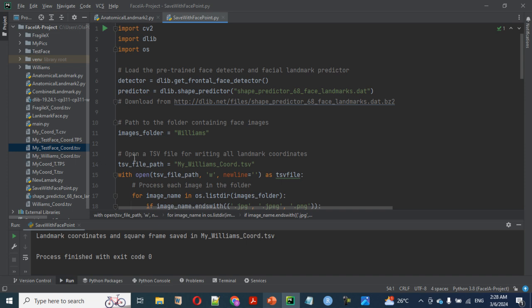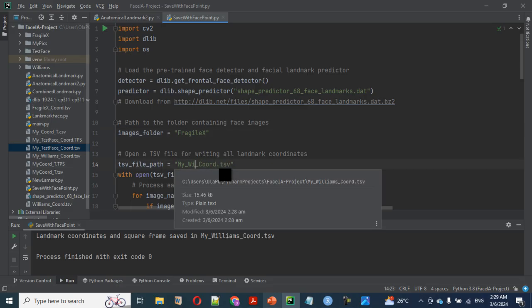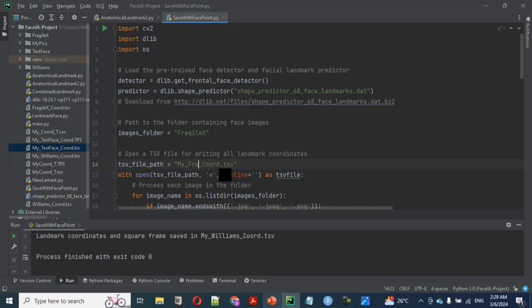So let's open that now. I'm going to do the same thing for this one also. Let's do that once and for all. What is the name now? Fragile X, that's our folder name. So let's change this one to fragile also, so that we know that we have Fragile X coordinates. Let's run this as well.